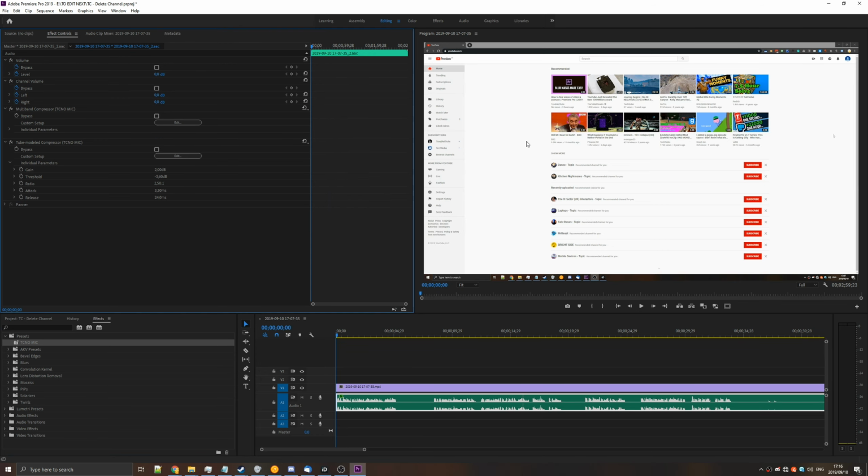So super simple, really easy to get around, and this works for both video and audio effects. Makes life a hell of a lot easier.